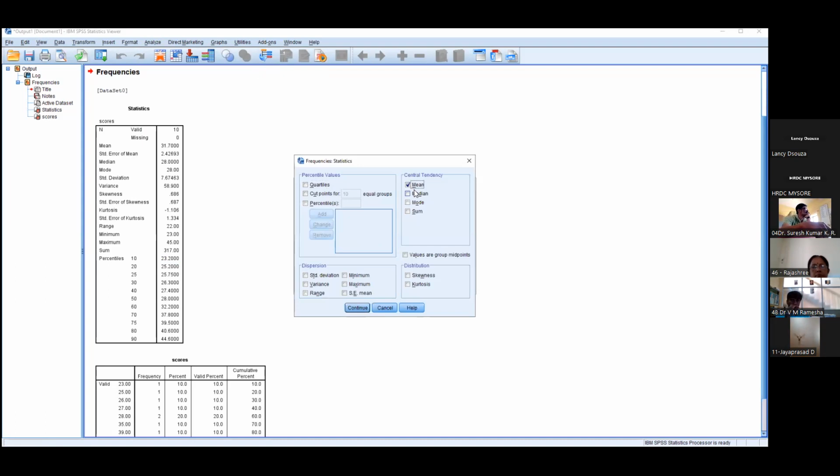I highlight mean, median, mode, sum. I require skewness and kurtosis. I require standard deviation, variance and range. I require minimum, maximum and standard error. I require all the quartiles. I require cut points for 10 equal groups. I require a percentile for 30. So many calculations I've asked the software to do. So now I've highlighted almost all the options.